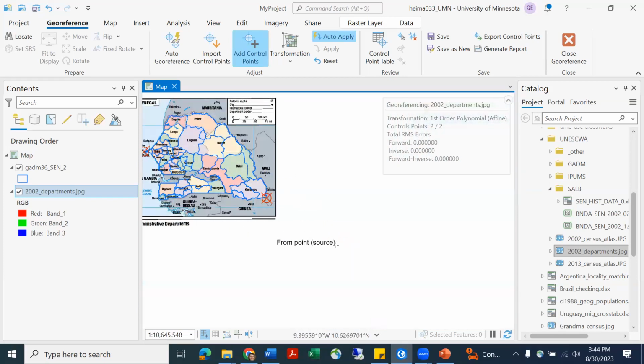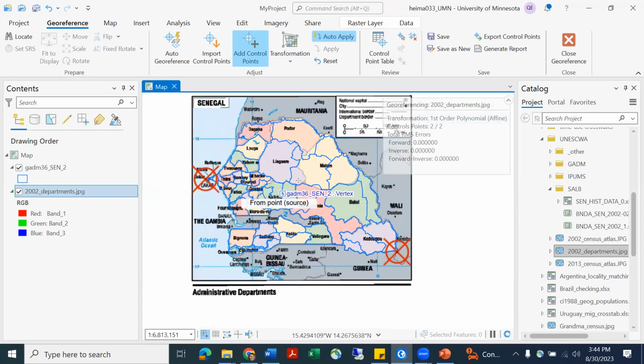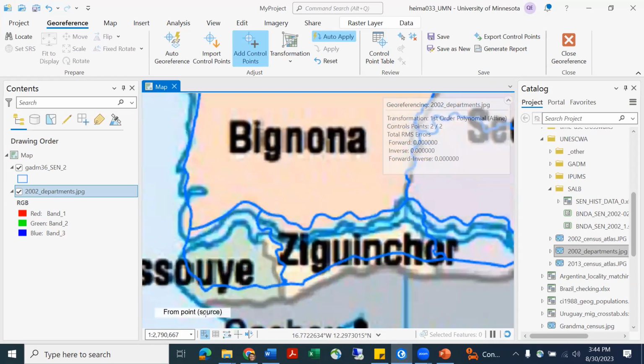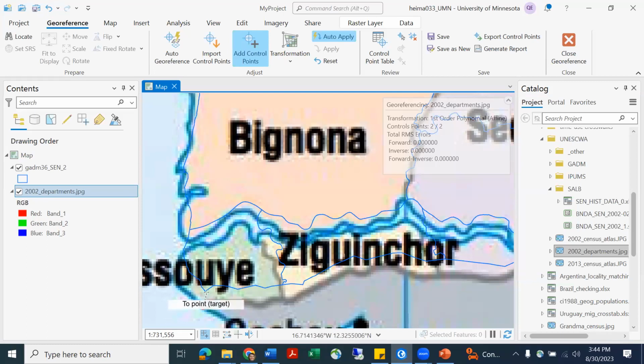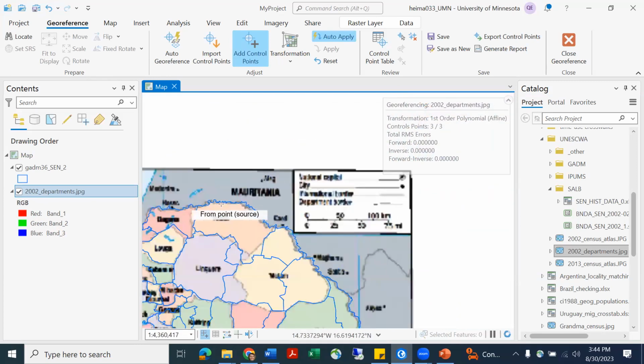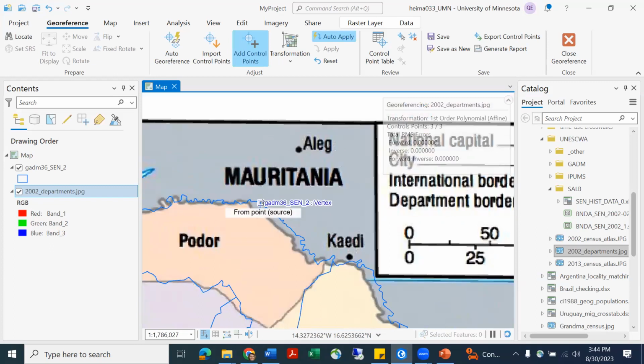I now have an image that is much, much easier to work with and is much closer to the boundaries that it should have. However, it is still a bit misaligned, so we can add further control points to fix that. So we will add another one in the southern part of the country. And we'll add one more in the northern part.